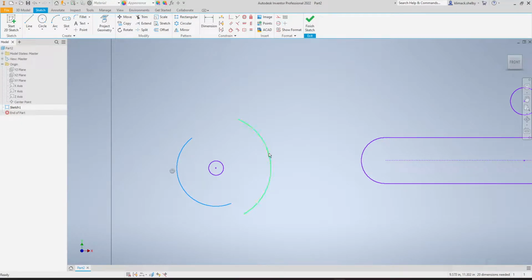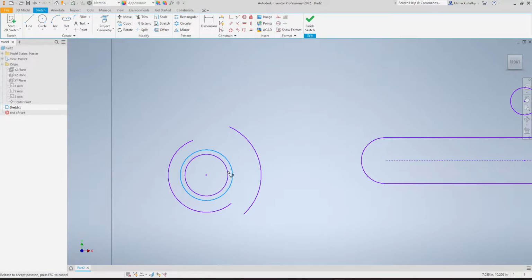And if these were to change in size, you'll notice that they keep the same center point even though the diameter of the circle and the radius of the arcs is changing here.